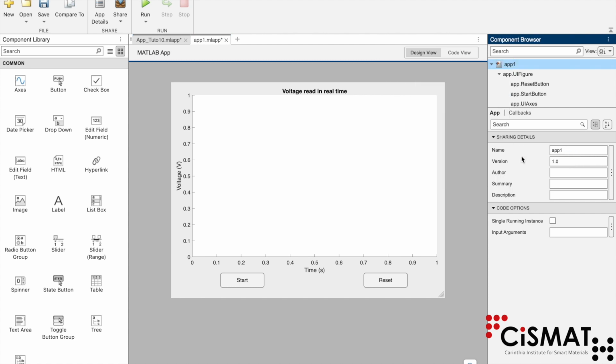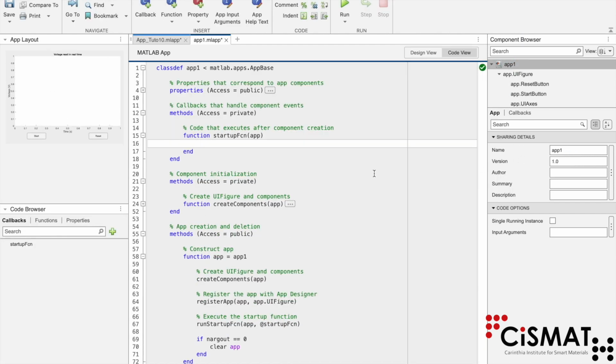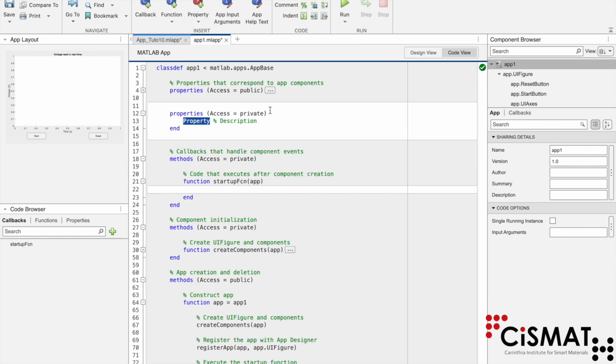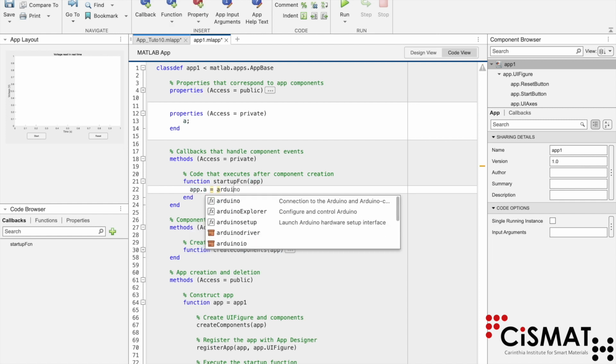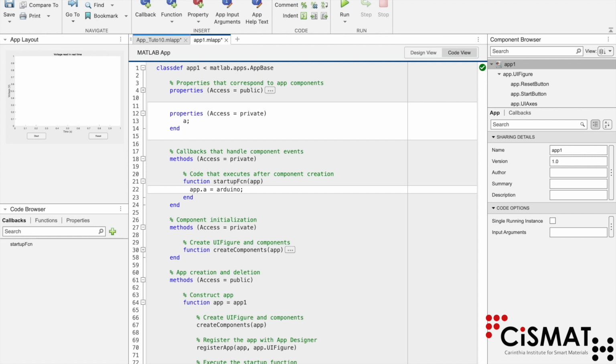The first thing we do is create a startup function to create our Arduino object. We need to create a property because we want to create the connection with the Arduino once and for all. This will avoid issues with clearing and creating the Arduino object. Now we can create the Arduino object. We use the syntax app.a equals Arduino.